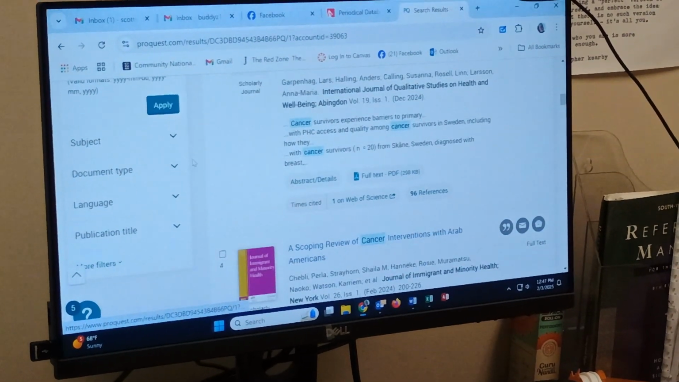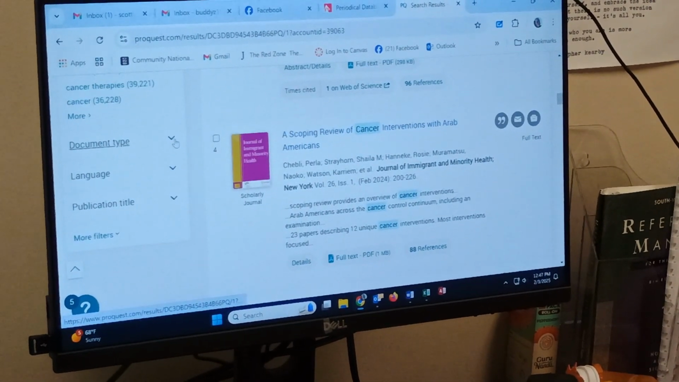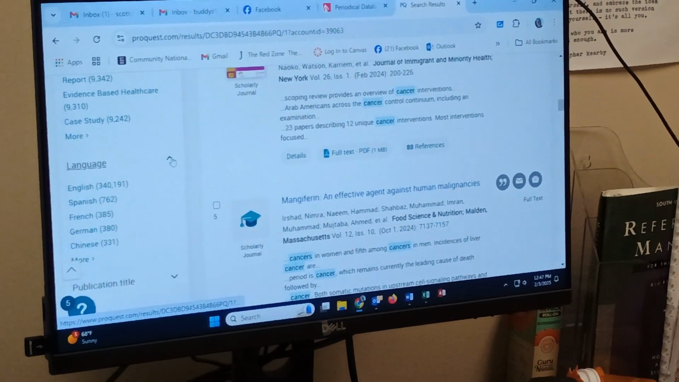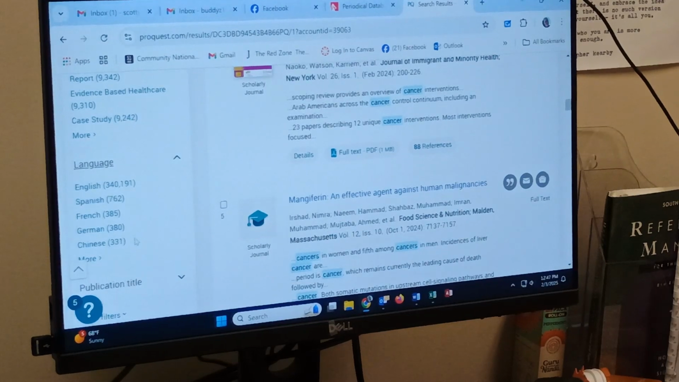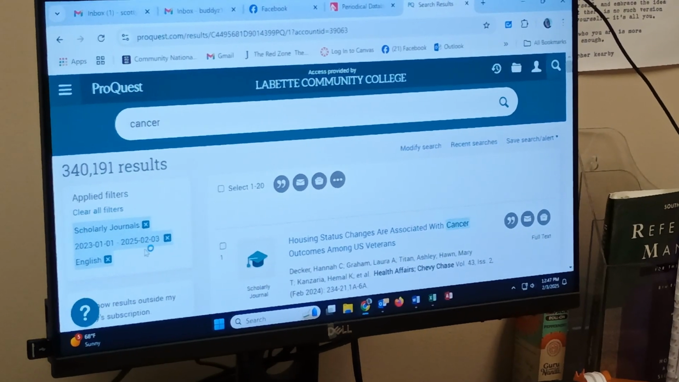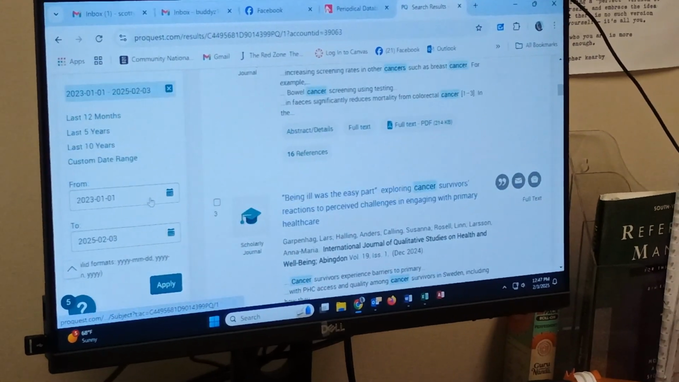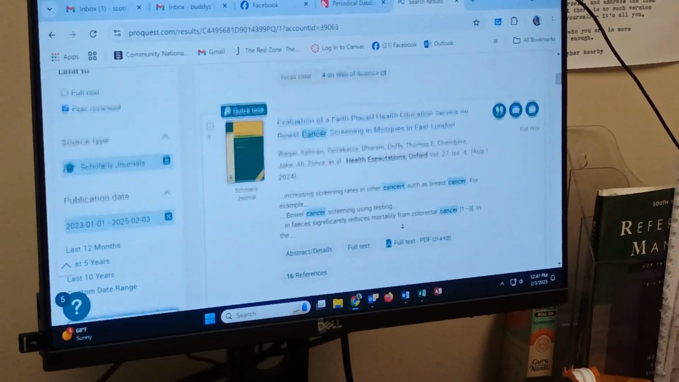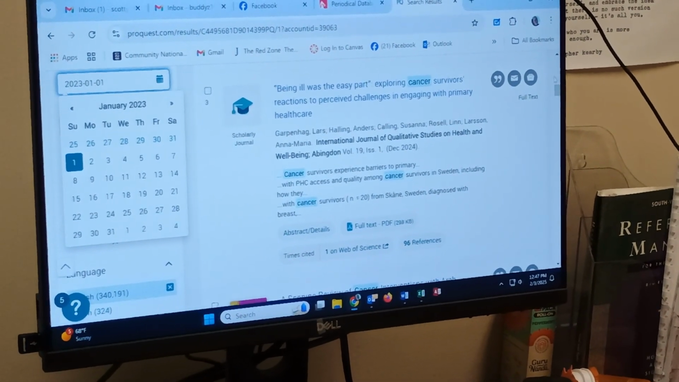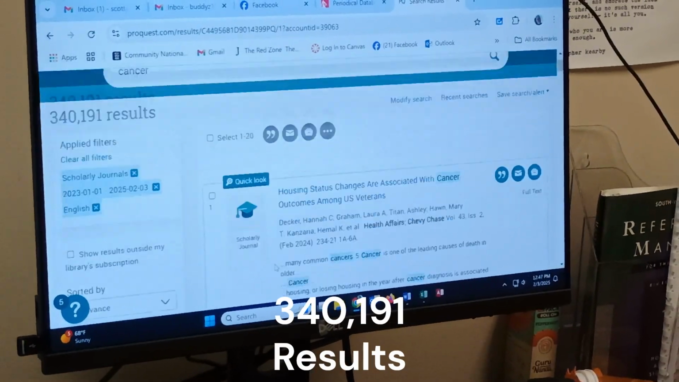Also, here are subjects that you can choose from, document types, and with most databases, you can see there's a lot of different languages. We're going to want to choose English, unless English is not your first language. Then you could choose another one. That narrows our topics down to 20. So that's a pretty good amount.